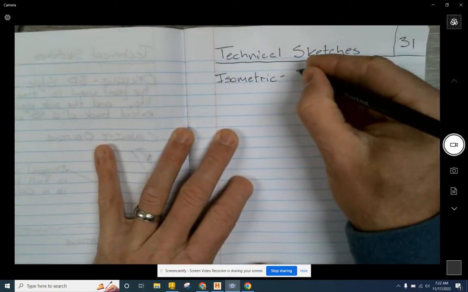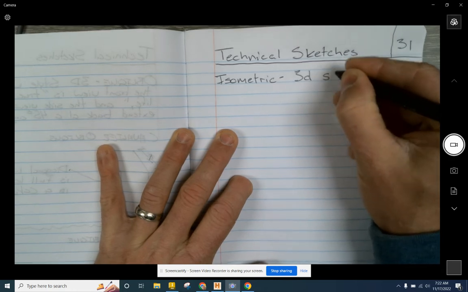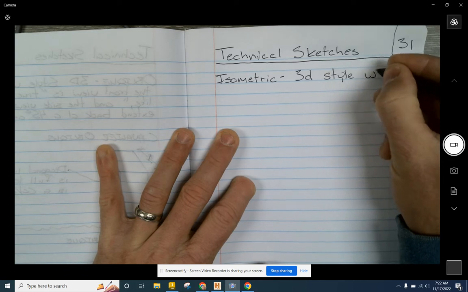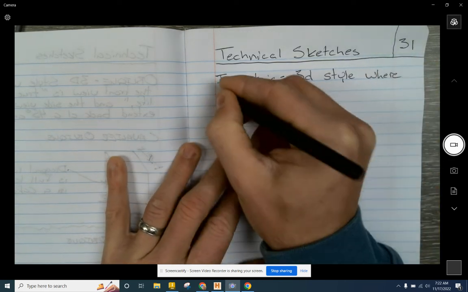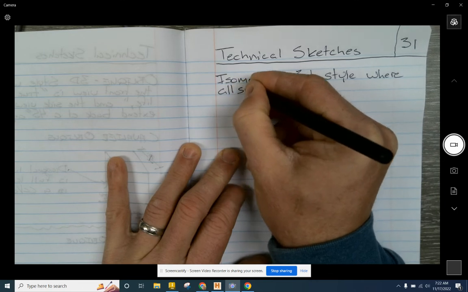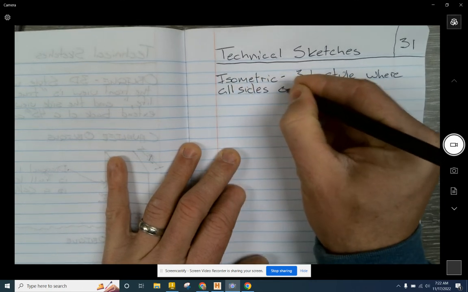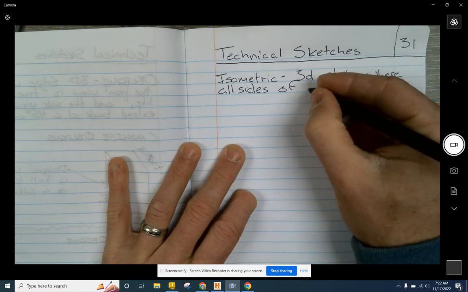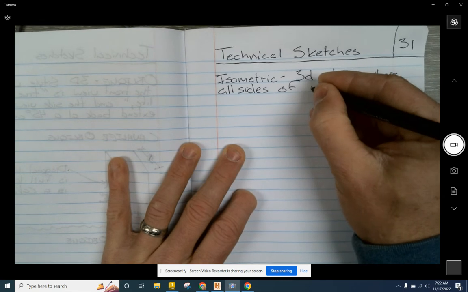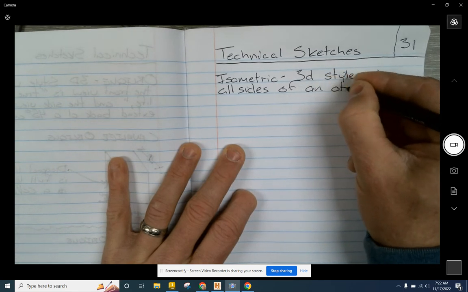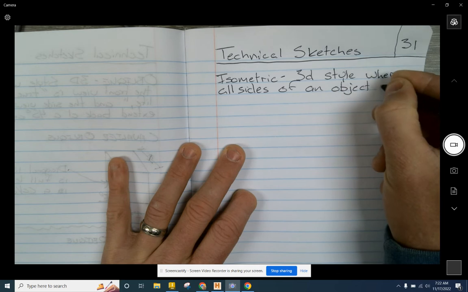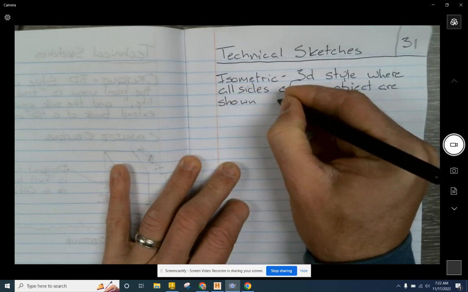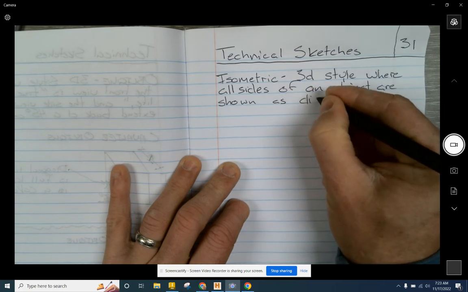So isometric sketching is a 3D style where all sides of an object are shown as diagonals.